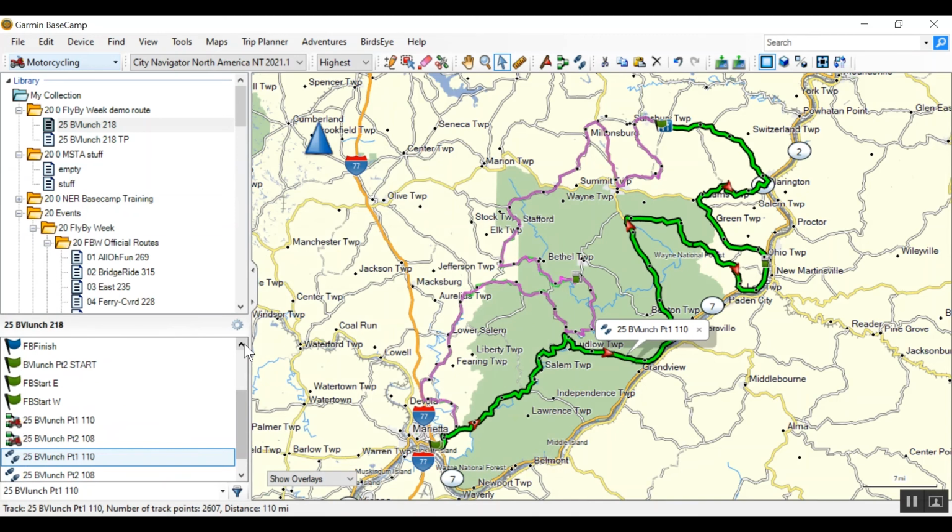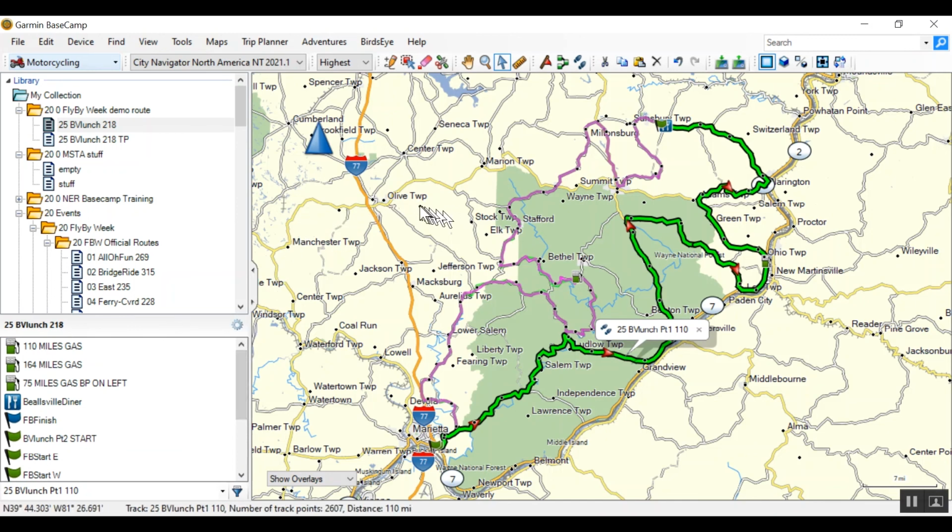So if I have to work on an older route that was made before I changed my motorcycling routing preferences, I would make a fresh track of that route before I did anything else with it. And then I would check the route against that track afterwards to make sure that it's still calculated in the correct way. So that's about it. We're all set to work on routes.